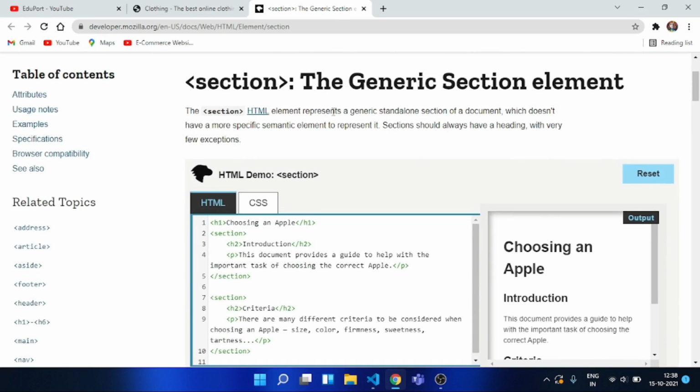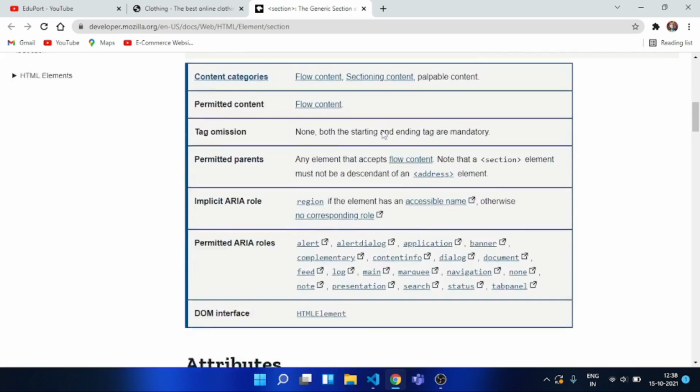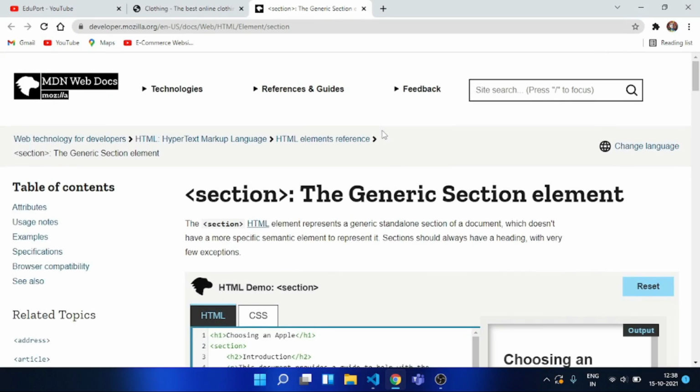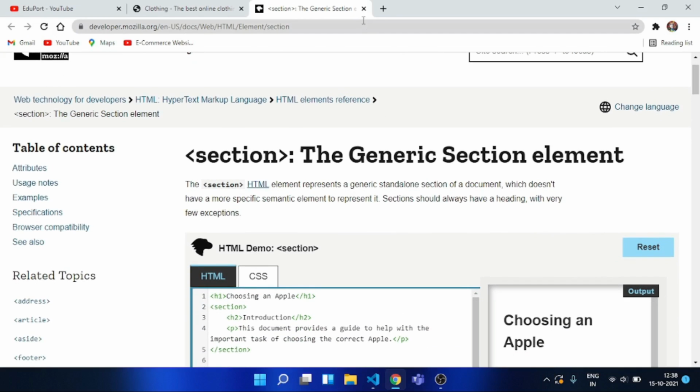The section tag element represents a generic standalone section of a document which doesn't have a more specific semantic element to represent it. So you can just read it out if you're not understanding any tags, and if you still don't understand, you can comment down below. I'll answer your questions.